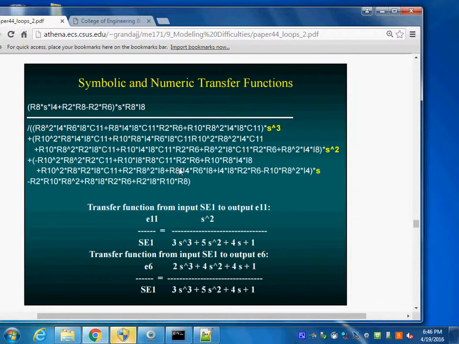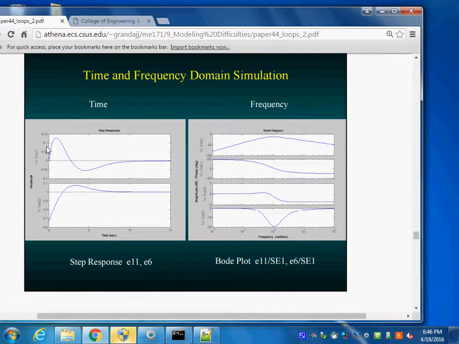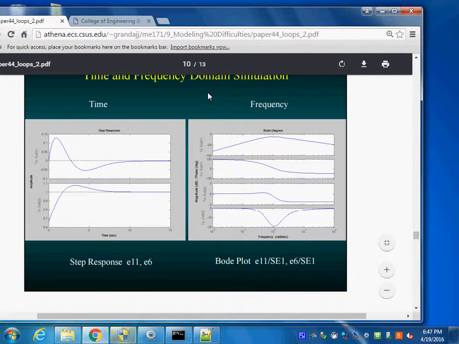Once you have identified and put the matrices, then you can do transfer functions that would allow you to do the step input and the transient response, which is an impulsive action, or you can have this kind of response, this one or this one. So it's called time and frequency domain simulations.